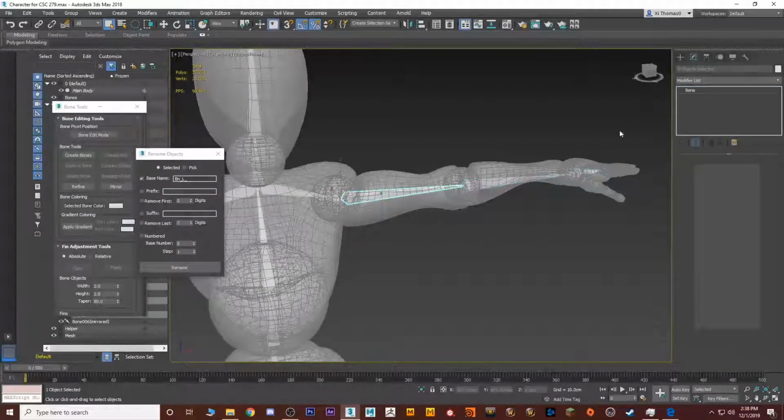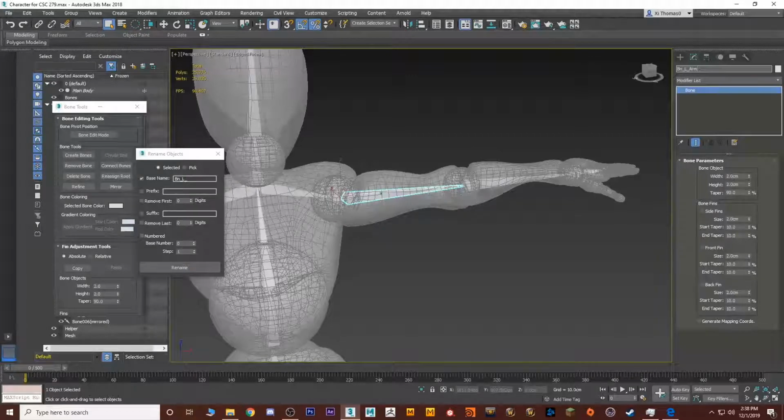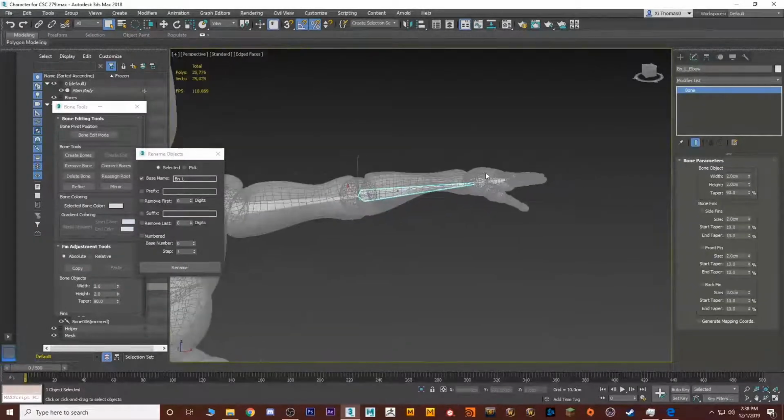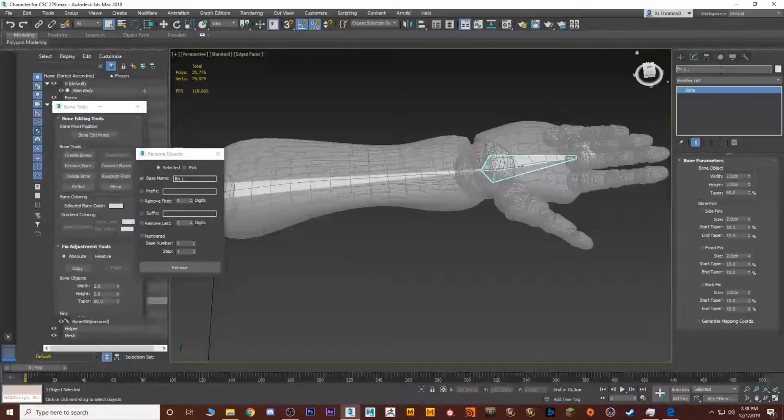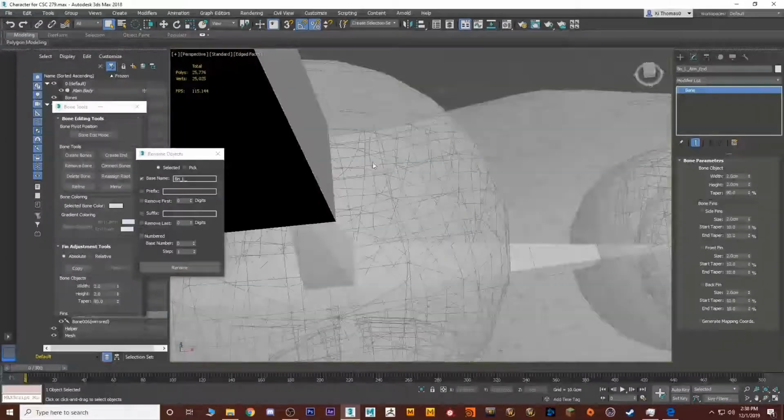Then click on these. Arm. Elbow. Hand. And this is going to be the arm underscore end. Do exactly the same for the other side.